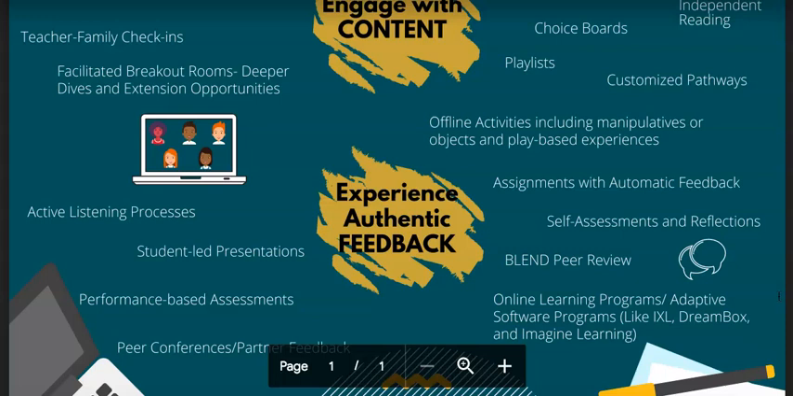And this also might include some online learning programs or adaptive software programs. This includes, in AISD, IXL, Dreambox, or Imagine Learning. Some of those are specific to different grade levels, so you'd want to check with your administration about which resources might be available for you.